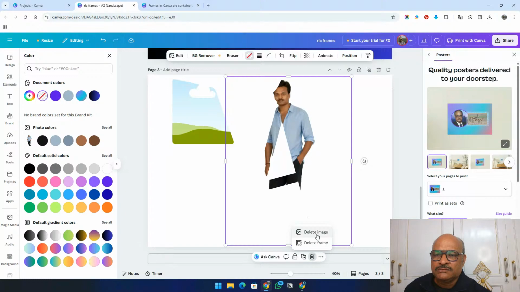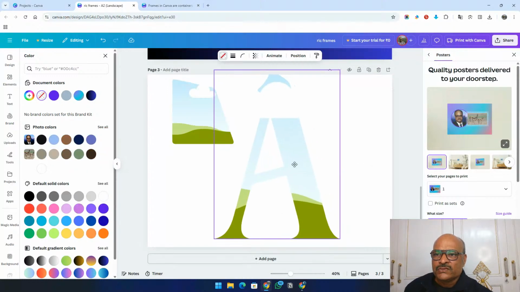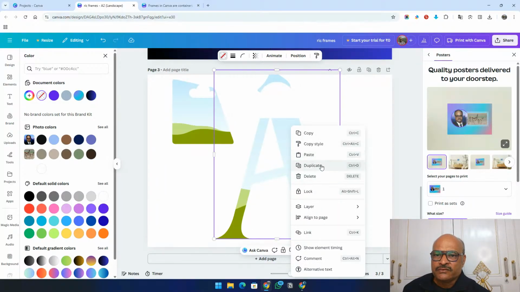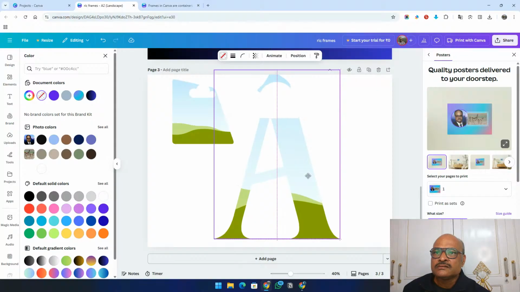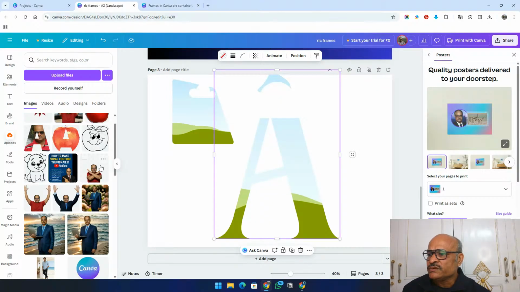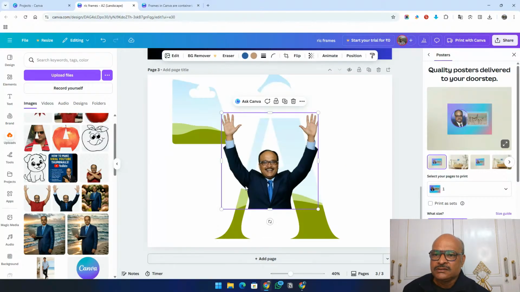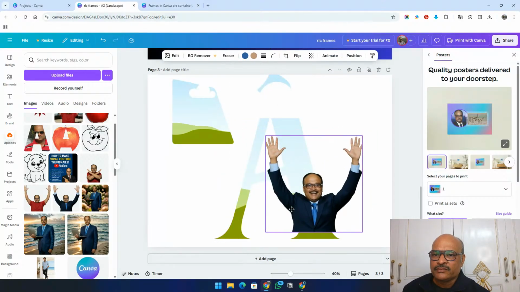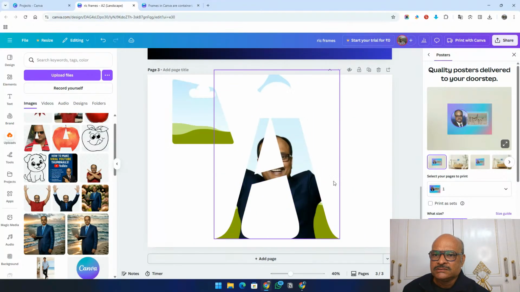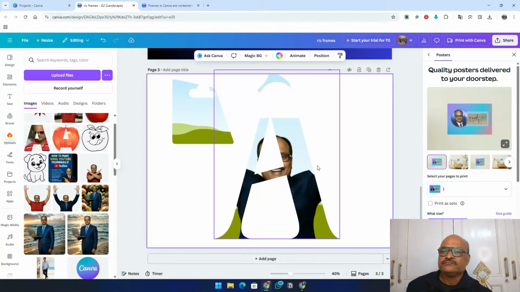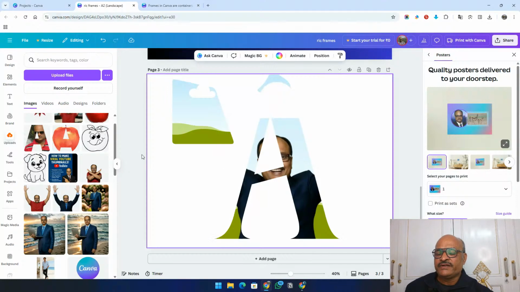First, let me delete the image. See, but the border is not there. That's why it's creating a problem. If I want to duplicate it, no. If I want to put anything, I can put it in this frame. So text frames can be used for different purposes.